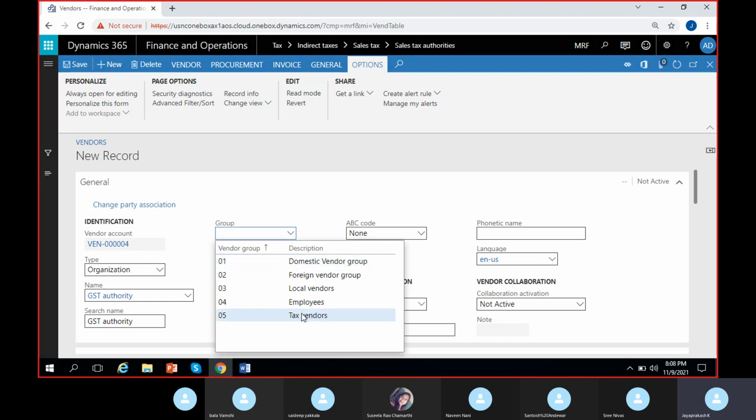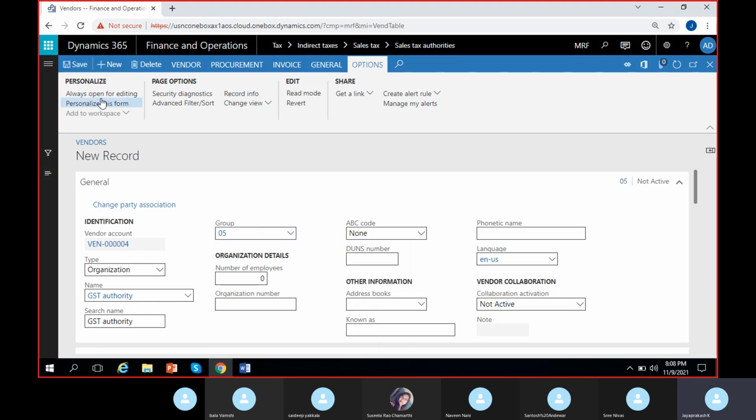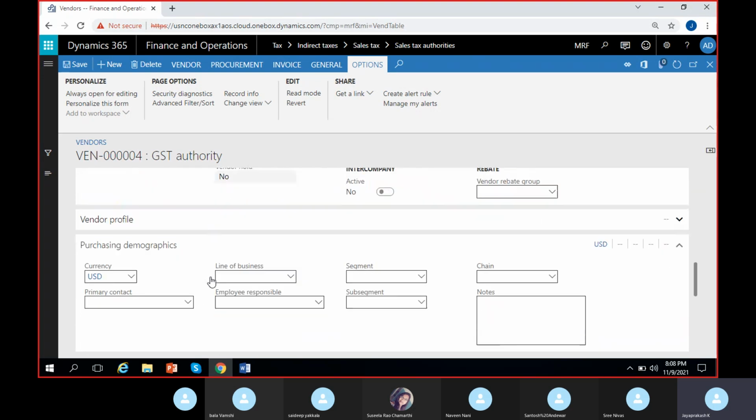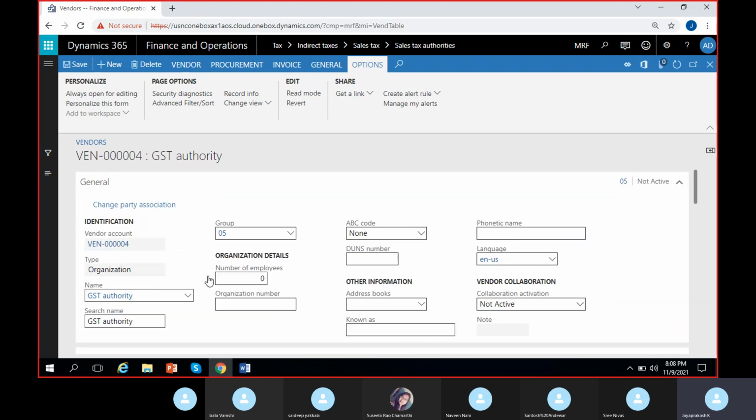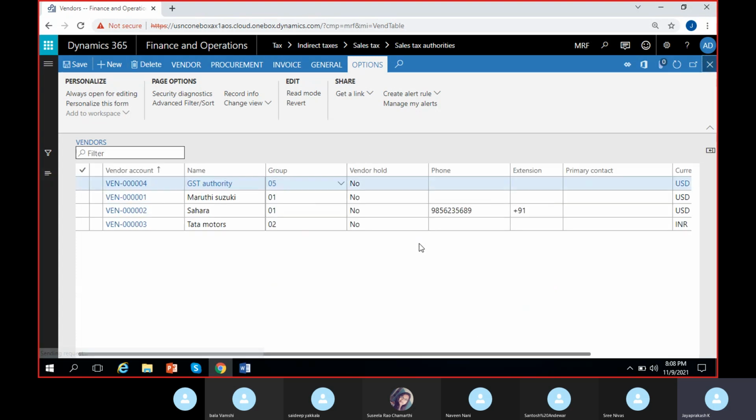So tax vendor. Just give it as tax vendor. You can fill other details again if you have to fill the details like the address and the contact details of any of the person in that authority place. You can give all those details. Other than that, you don't mostly have any. You can give the address details. That's all. So this is the vendor, GST authority vendor, that I created for the purpose of this tax authority.